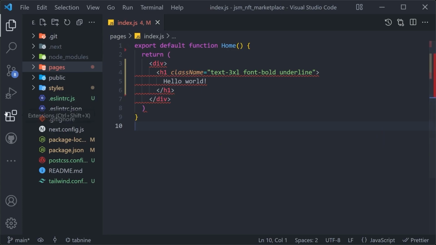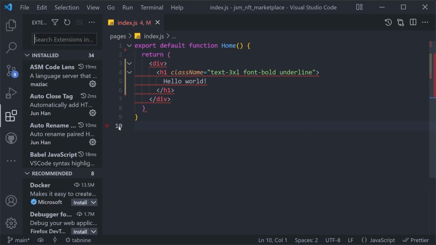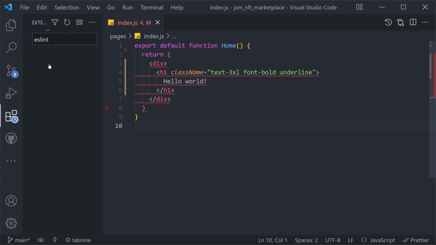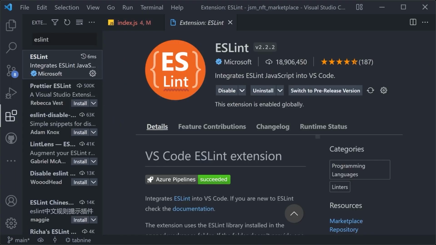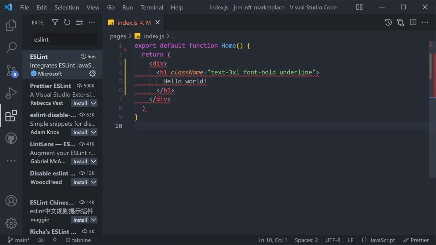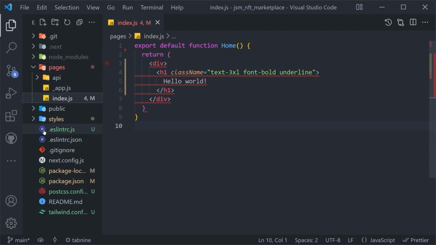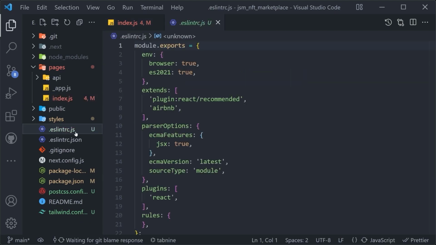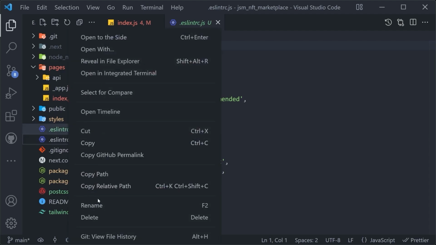If this is not read for you right away, what you can do is go to Extensions and then install the ESLint extension. There we go. It integrates ESLint JavaScript into Visual Studio Code. So just install it and then close and reopen your Visual Studio Code. Once that is done, you should be able to see that there are some warnings. But on top of that, you'll also be able to see that a new eslintrc.js file has been created. We no longer need the previous .json one, so we can delete it.